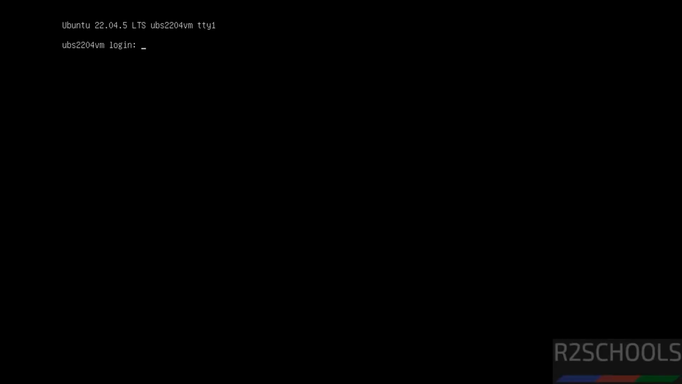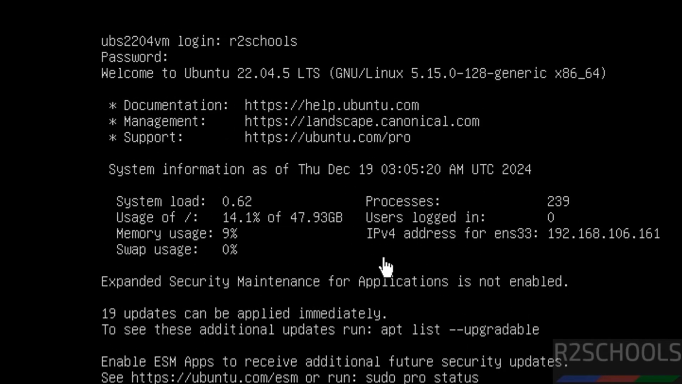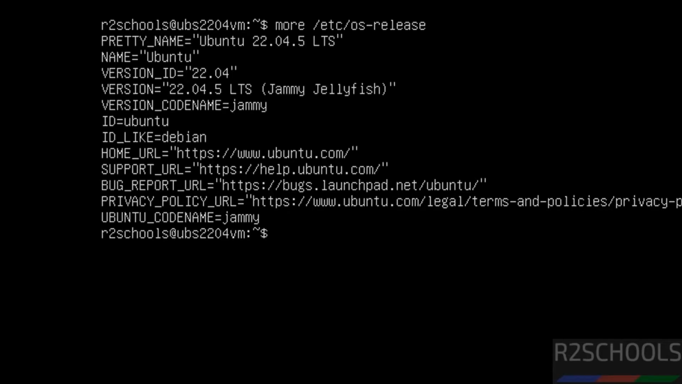Now we have to provide the login name. The login name is R2 Schools that I have given. Then provide the password of this user. See here the information about the Ubuntu Linux server. See, we have installed Ubuntu Server 22.04 and this is the IP address. Okay, let us verify the same. Type more /etc/os-release. Hit enter. See, we have installed Ubuntu Server. Its code name is Jammy.